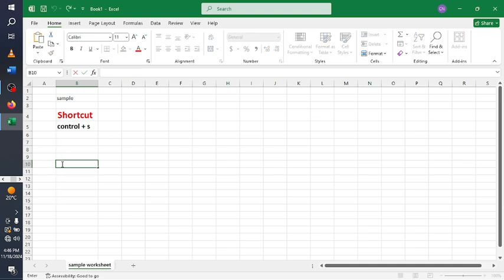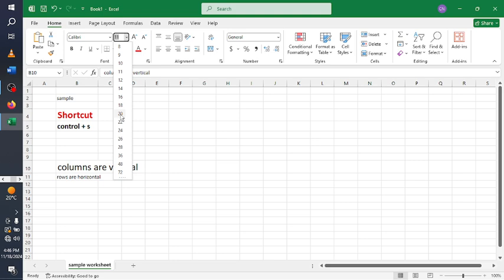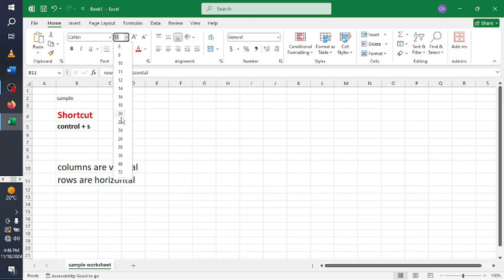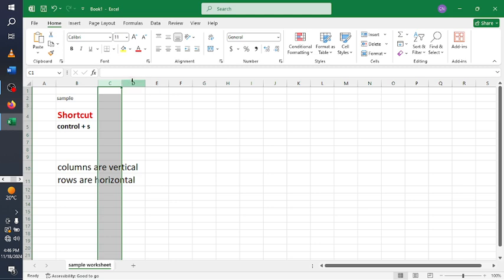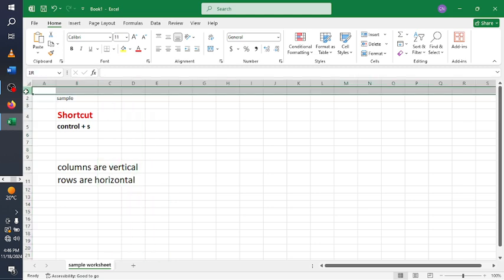So I would say columns are vertical, rows are horizontal. Okay, so columns are vertical, rows are horizontal. So I'll give it a better size here. So columns are vertical, these are columns, rows are horizontal, these are rows.